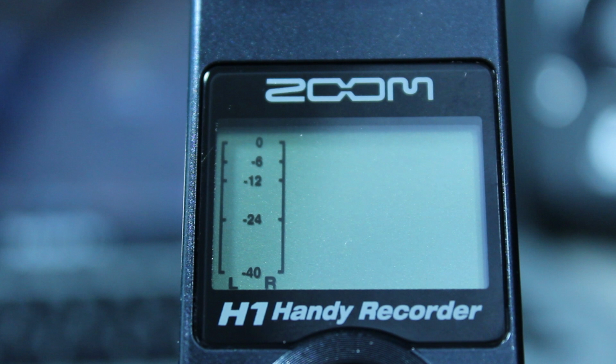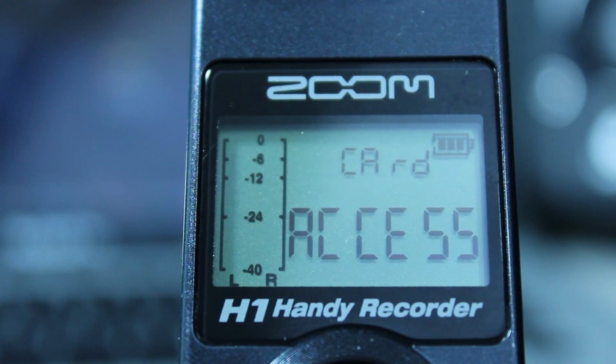The very first thing you need to do is make sure your Zoom H1 software is at 2.0 or higher. You can check this by turning on your Zoom H1, and above the high it should say your software version, which in my case is 2.0.